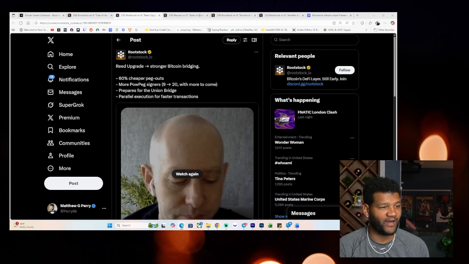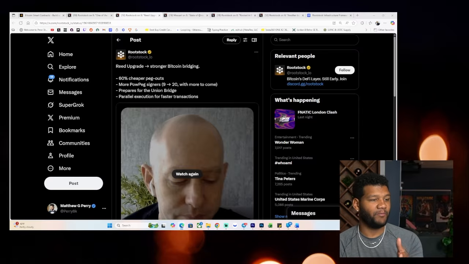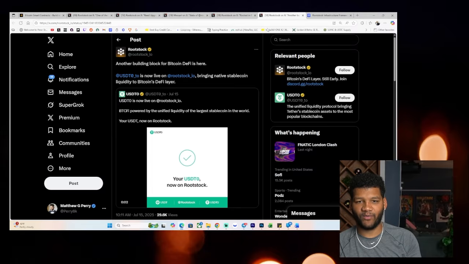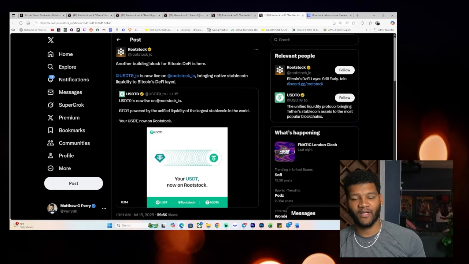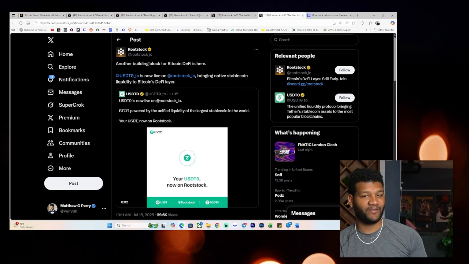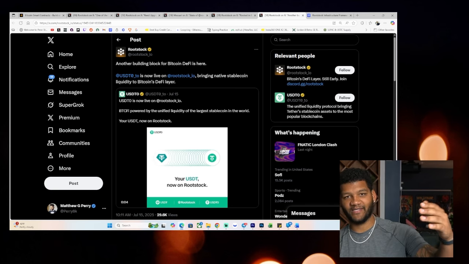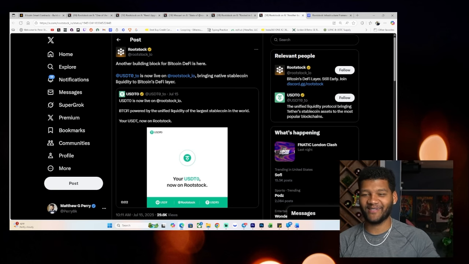You have the Rootstock and LayerZero partnership integration, where you have bridging of USDT, USDC, and Ethereum into Rootstock from Ethereum, BNB, and Arbitrum. Rootstock and USDT0, which I can bring up on the screen. USDT0, which is now live on Rootstock, bringing native stablecoin liquidity to Bitcoin's DeFi layer. So again, another thing that gives you that leg up and brings it and Bitcoin to the next level.